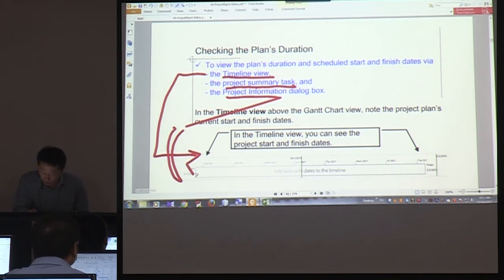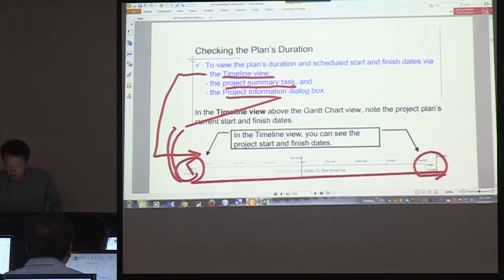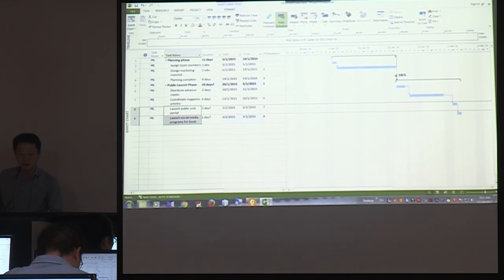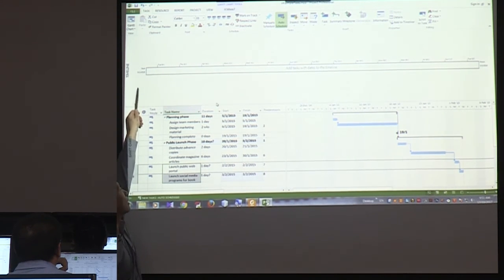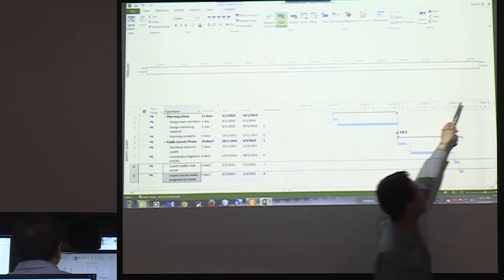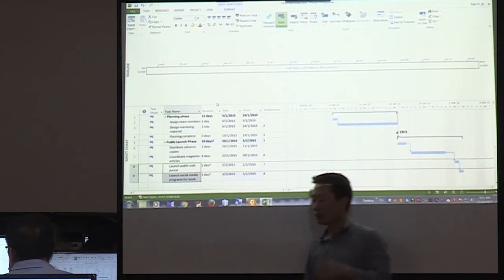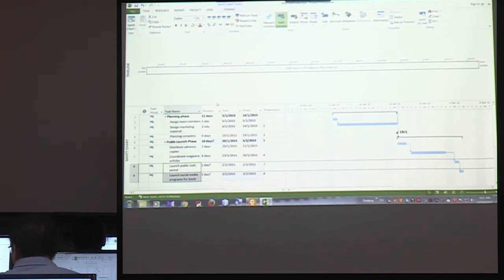And this is the timeline view. In the timeline view, there is a start date and end date. So where is the timeline here? On the top, you can see a bar here. This is the timeline view. You can see this is a start date, and there is an end date. So you can see when this plan is going to start and when it is going to finish.